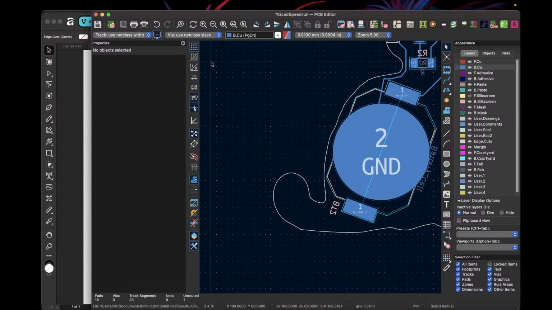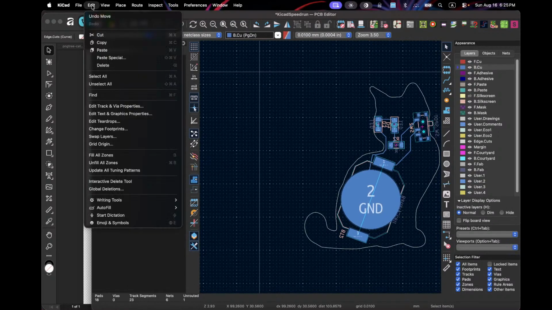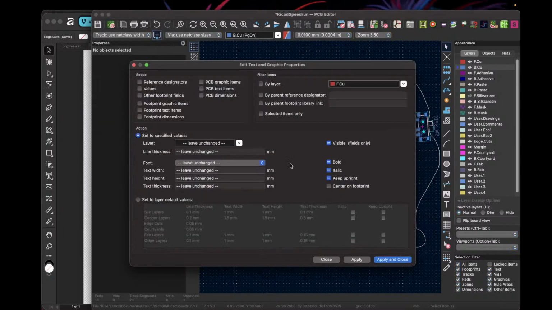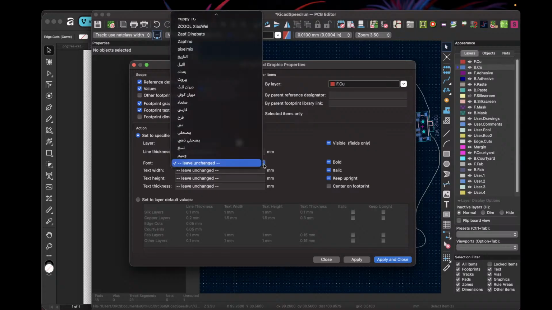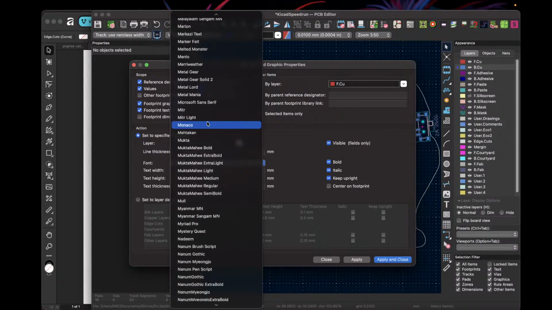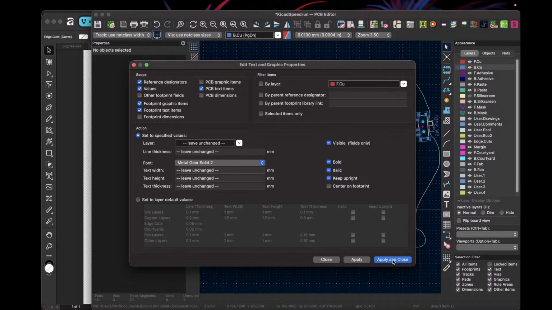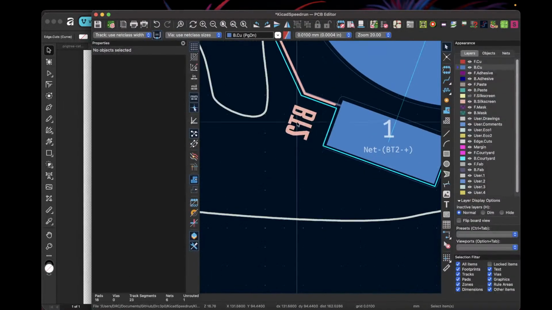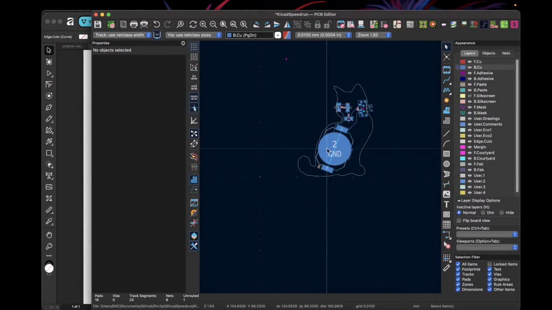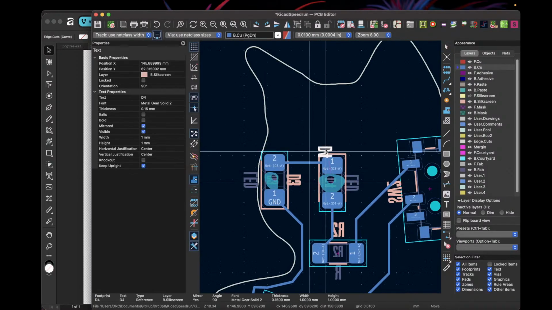Apply that to everything. Oh, but then does it do it? Let me try it again. Edit, text and graphics. Oh, we want to change, here we go, my bad. We want to change the reference designators, values, PCB graphics, or sorry, text items. Footprint, yeah, just select all that, it's fine. It's going to be one of those, I can't remember which one. So we're going to change that back to Metal Gear now. Apply and close. And now this is a slightly different font, and I just think it looks a little bit better. It's just more interesting to see.